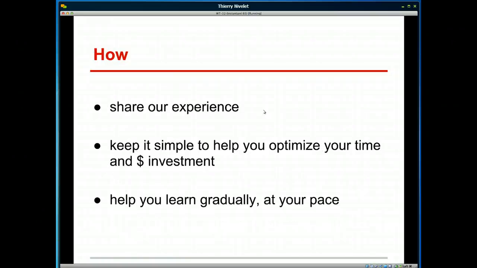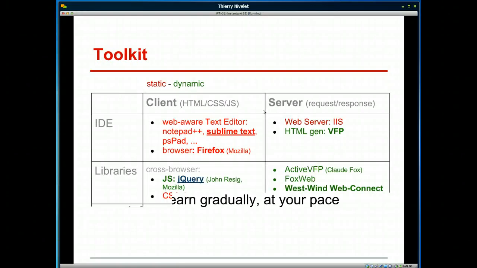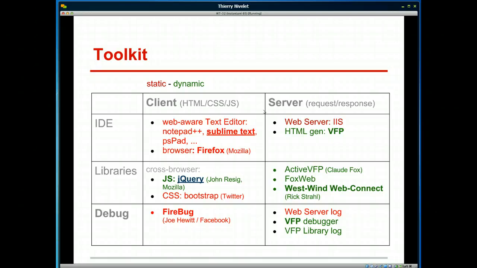If you want to have some experience, there's some results. So we're going to share what we know of our experience. We're going to try to keep it simple, and maybe give you some tools that help you learn gradually at your pace on a trial and error basis. So now let's see the toolkits that maybe you can start with and build upon.